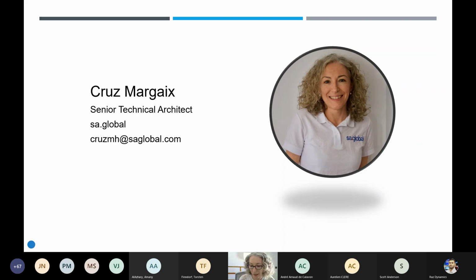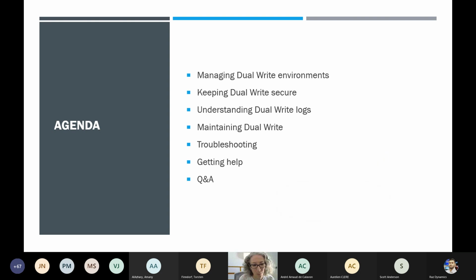So to me, Dual Write and everything Microsoft is doing on bringing together FNO with everything else in the Dynamics world opens a lot of opportunities. I'm a keen learner, so having this option of working with a tool that opens the door to something else is just great. Okay, so let's go with the agenda for today.